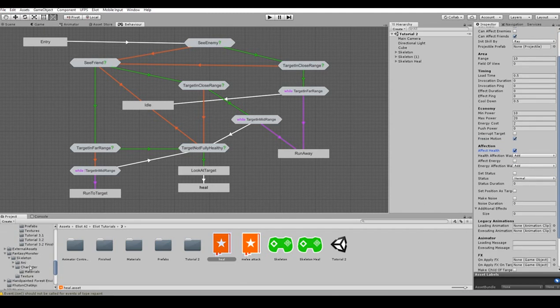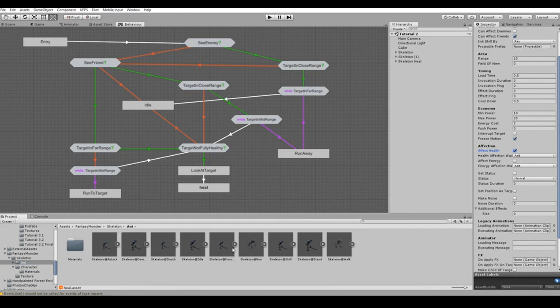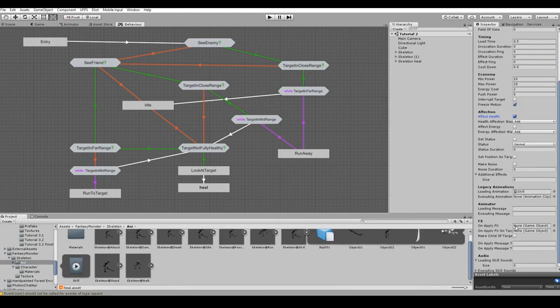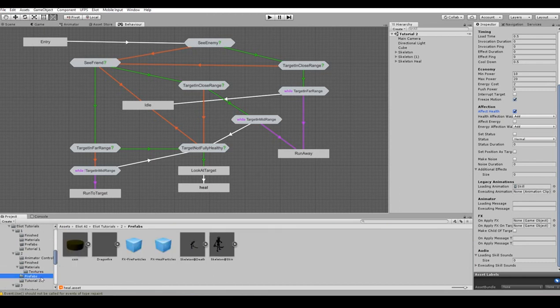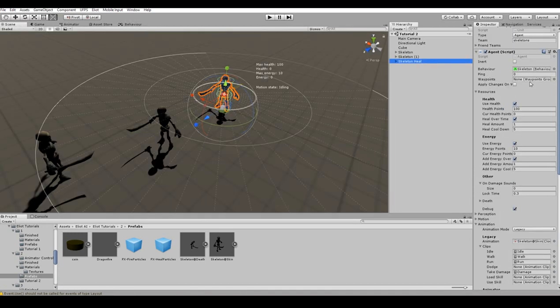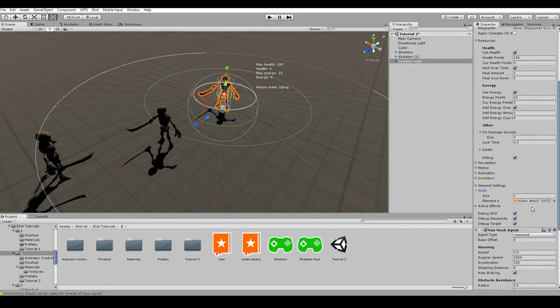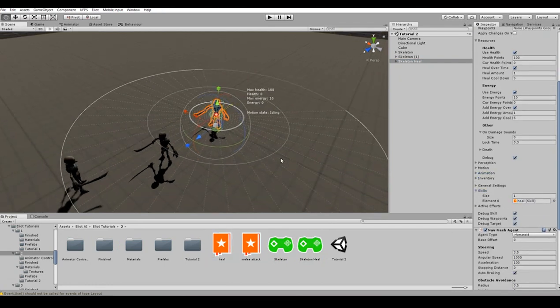The most appropriate animation clip from available ones is the one that is named skill. If we assign a prefab to onApplyFX on target, it will be instantiated at target's position when the effect of the skill takes place. That's it. Once we assign the created behavior to the skeleton heals behavior field in the agent component and add the created skill to the list of agent's skills, we are finally ready to test and admire our creation.